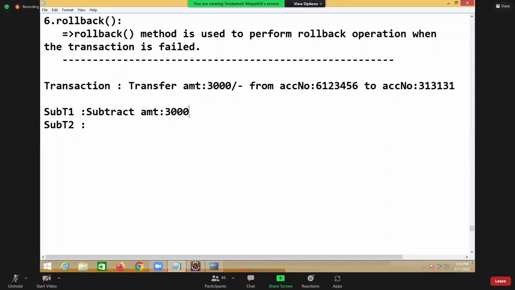Two steps means here: subtract amount 3000 rupees from account number 612346. Add amount 3000 rupees to account number 313131. So under this transaction, we had two sub transactions. Here transaction successful meaning is what now? These two steps are successful, then transaction successful.